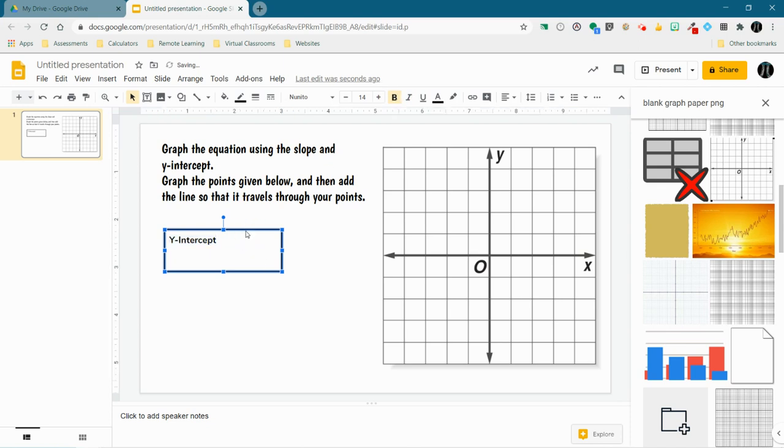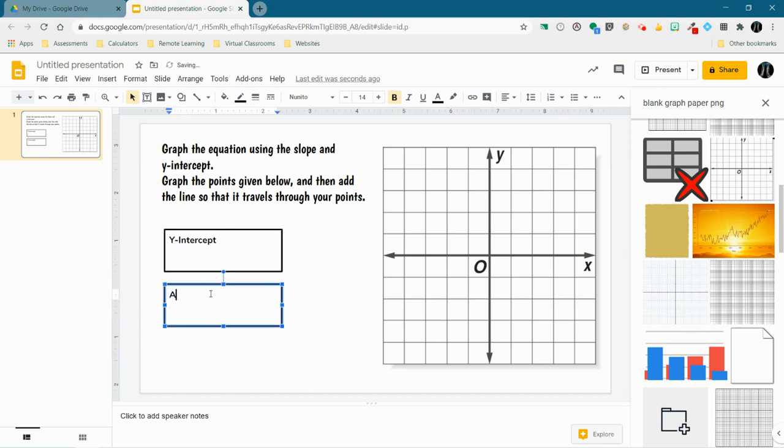And then I'm going to create a box. I'm going to just copy and paste this box. Control C to copy, Control V to paste. And this is going to be for their additional points, which they use the slope to add in.